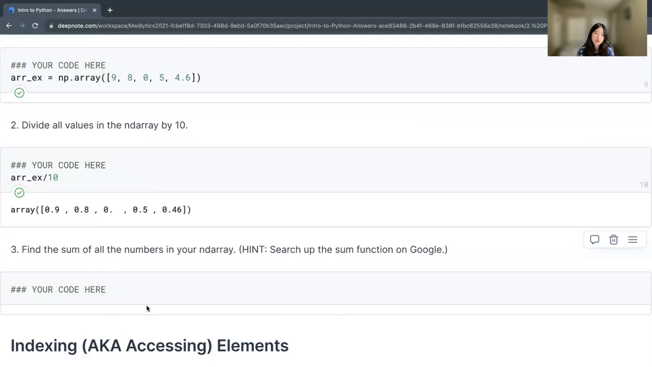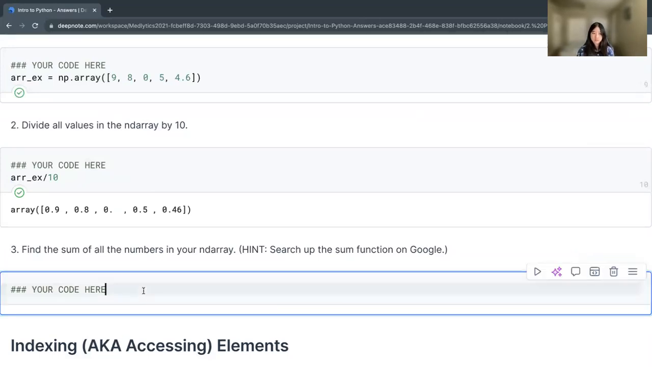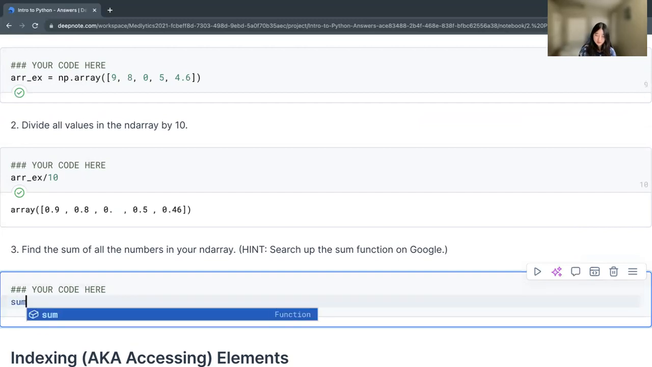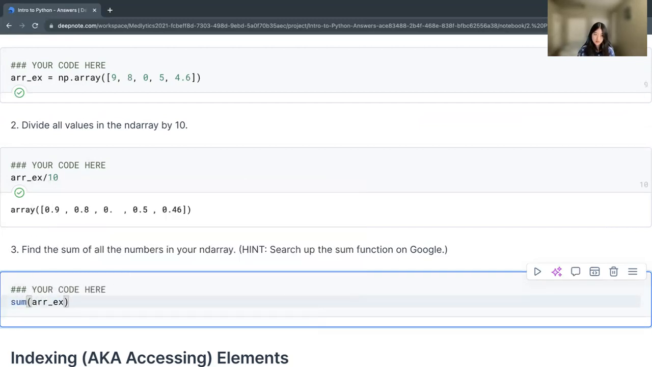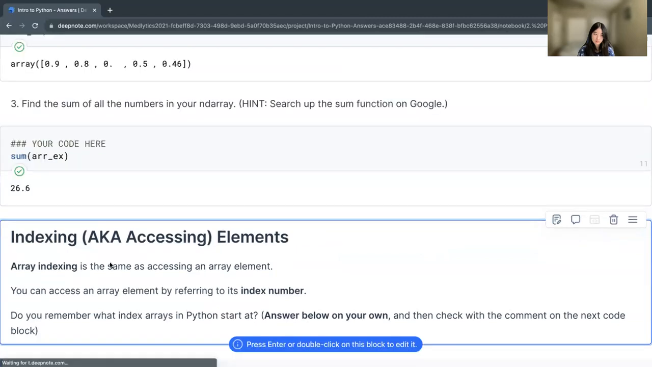There we go. Now we want to find the sum of all the numbers in this ND array. What we're going to do is sum of example. And we get the sum.